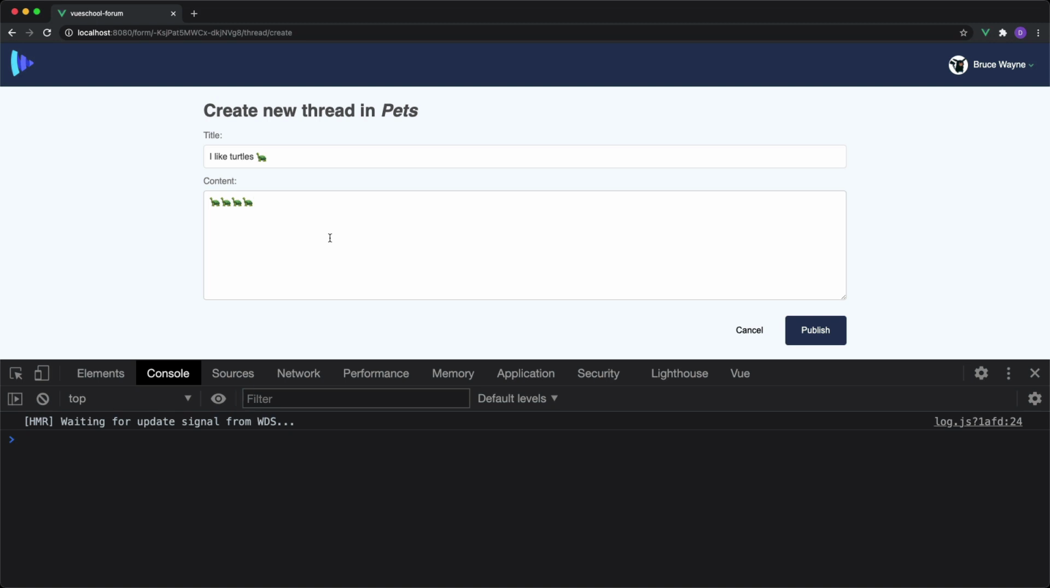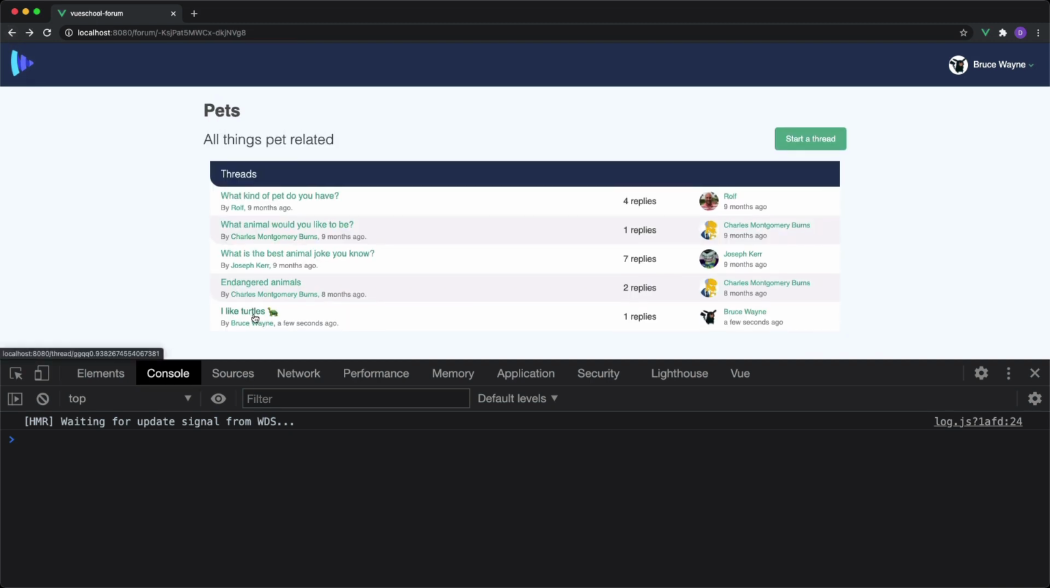Alright, now's the big time to hit publish. And nothing seems to happen. But that's okay, because the only thing the publish method does is dispatch the action. Let's navigate back to the forum to see if our thread exists. There it is. Let's open it.